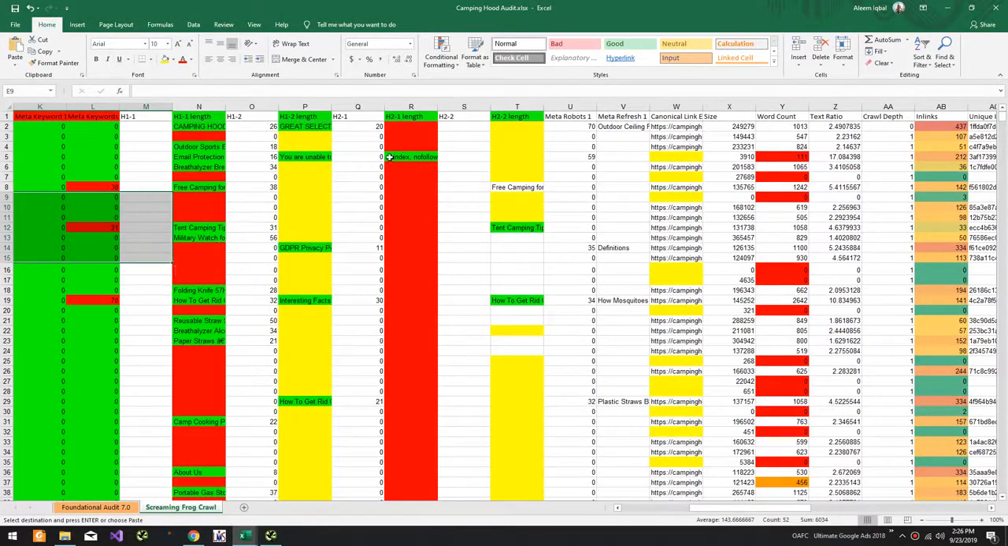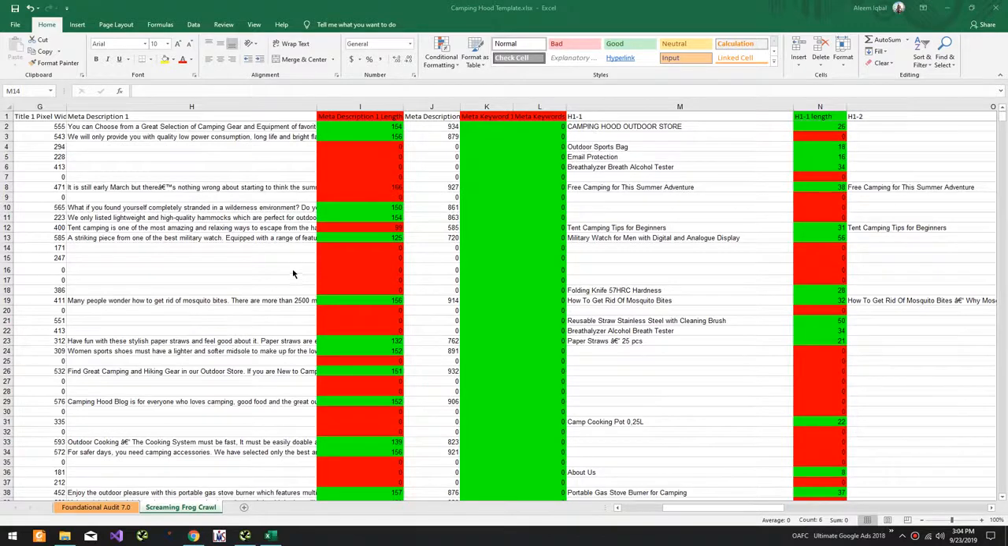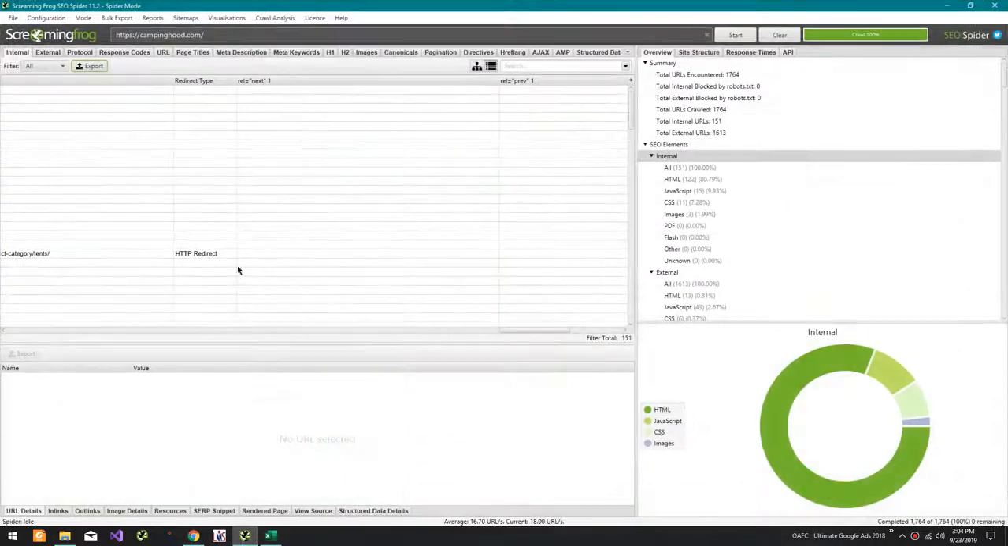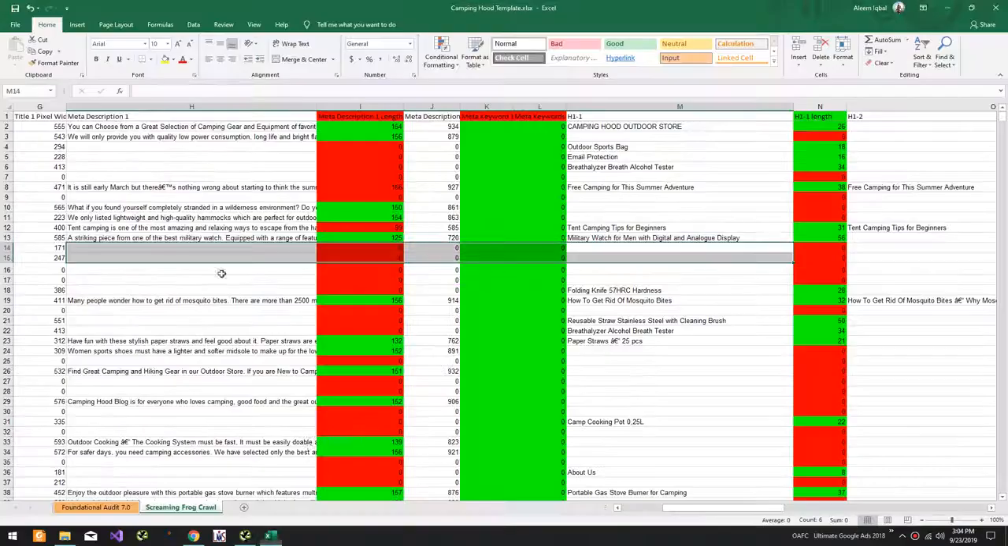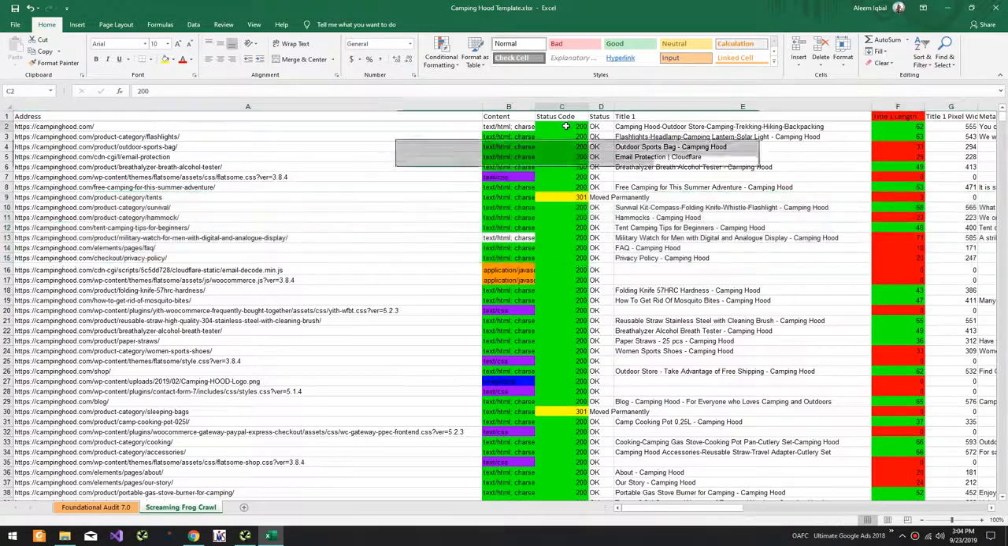Okay, so while recording, make sure that the layout of the template is exactly similar to the layout of Screaming Frog. Okay, so the green one represents that it is fine. The red one shows that this needs to be fixed.